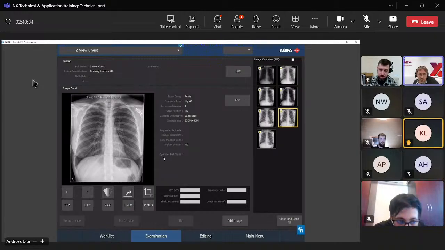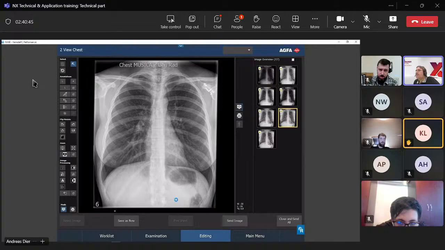Sorry? I need to agree the parameter how free text. Yeah. This means you would then add the annotation as free text. So if you, for example, here in editing, click on this one, then you can add here, for example, KVP 75 and MAS 20, something like that, and then you have this as an annotation in the image.